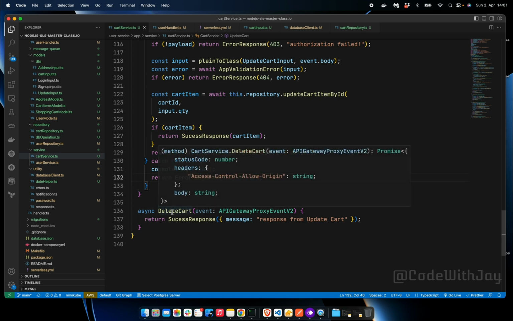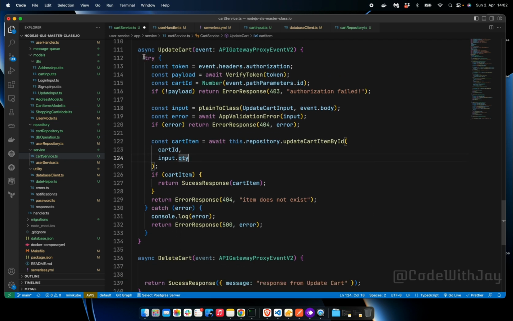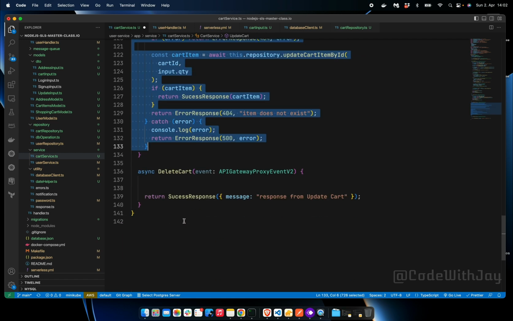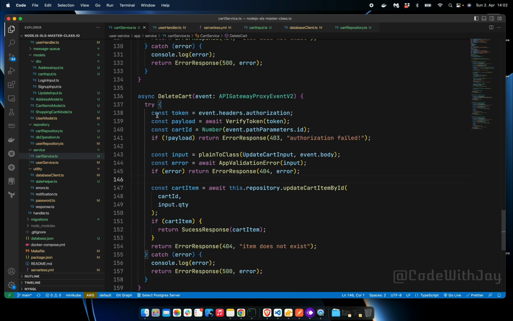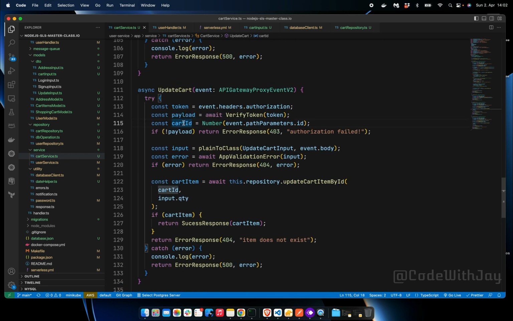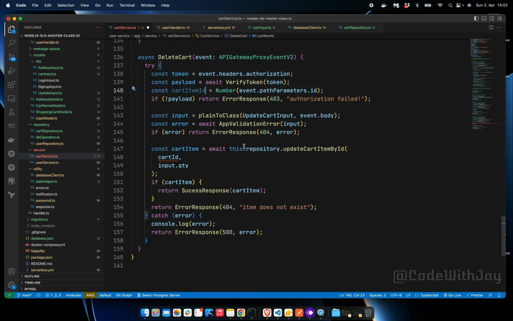All right, so now let's add some code in the delete card functionality as well. In a similar way to what we did for our update card, let's grab all this code from here and add it right here. And this time we have the token, that is perfectly fine. And this card item ID, this is not exactly card ID, so let's rename it to card item ID. This is also card item ID, and here also this is card item ID.